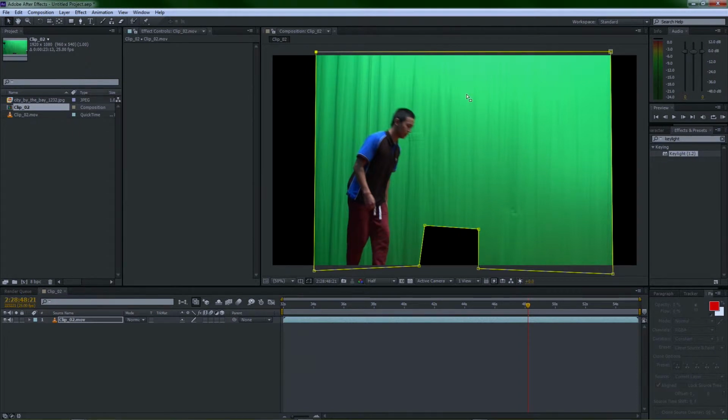And there we go. Now that is what masking does. We want to exclude the things that we don't want to see.